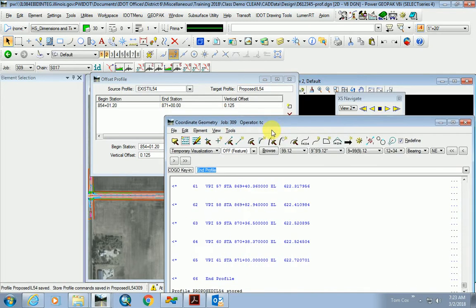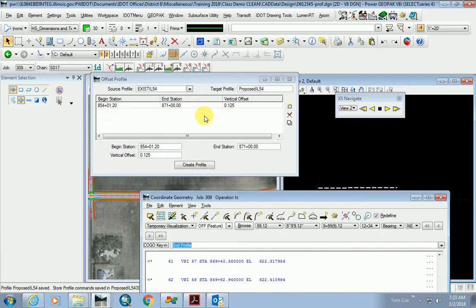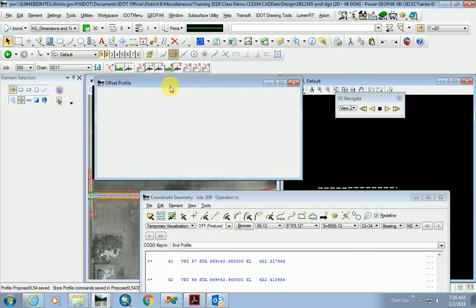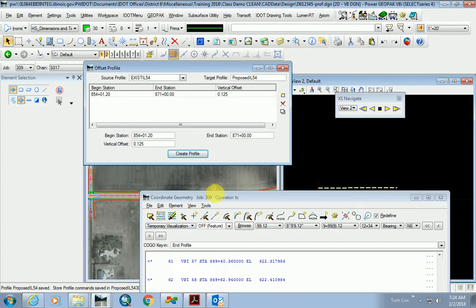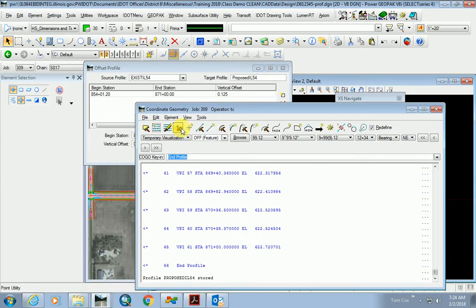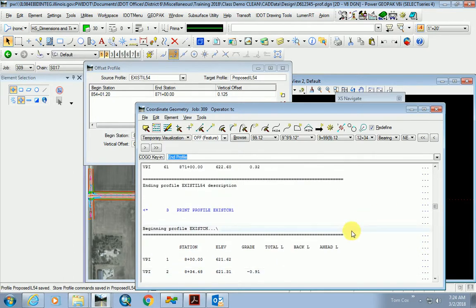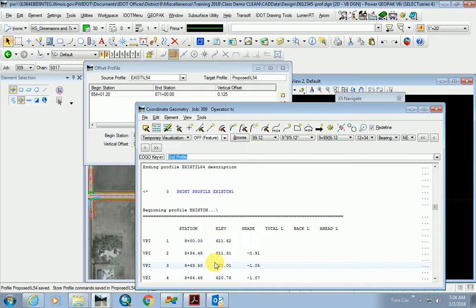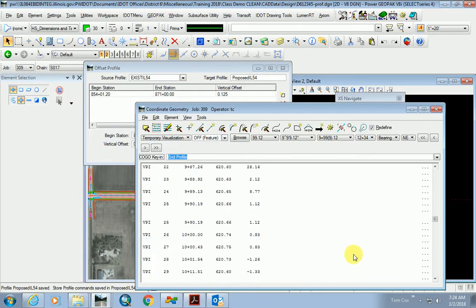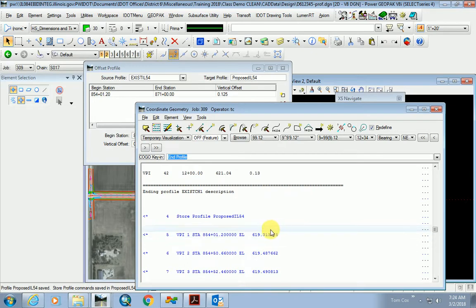You can see that every one of these dialogues, in fact these dialogues didn't even exist at one time. Virtually everything really runs through coordinate geometry. Everything is a set of commands. Here, let's go to the beginning of this. You can see all it's doing for us is going into coordinate geometry and automatically keying in the commands that we need to store this profile.